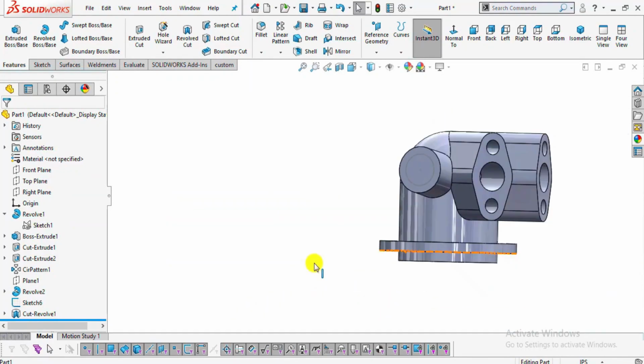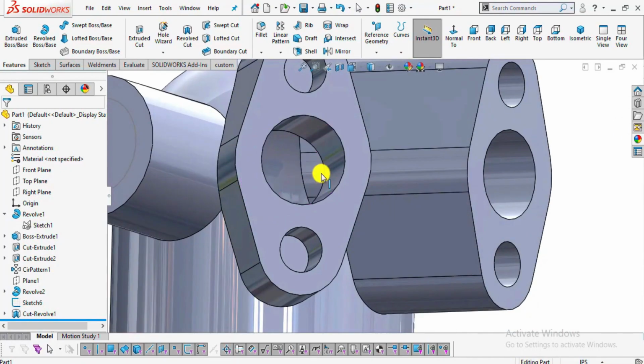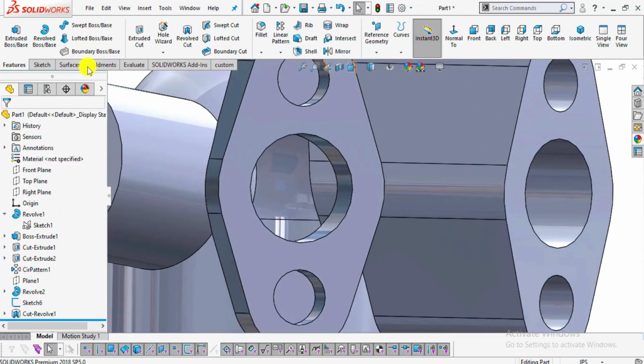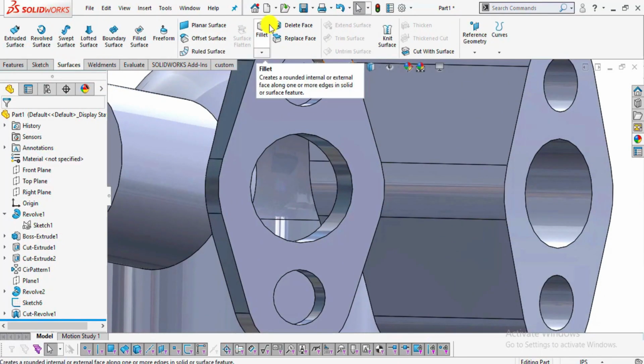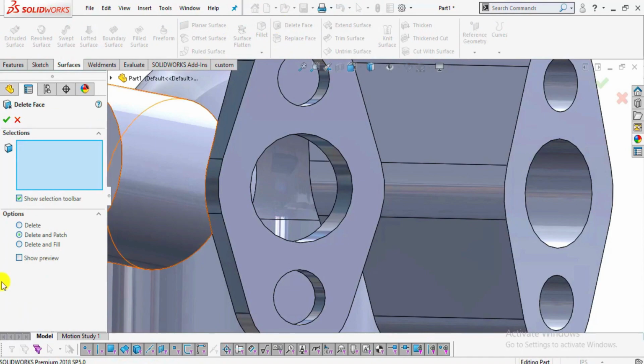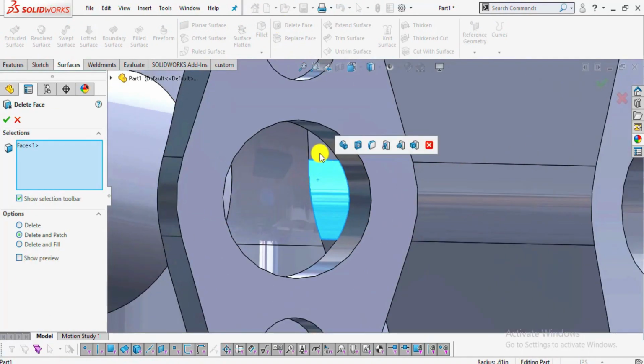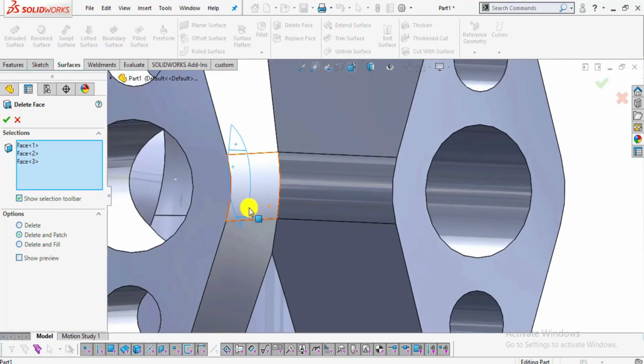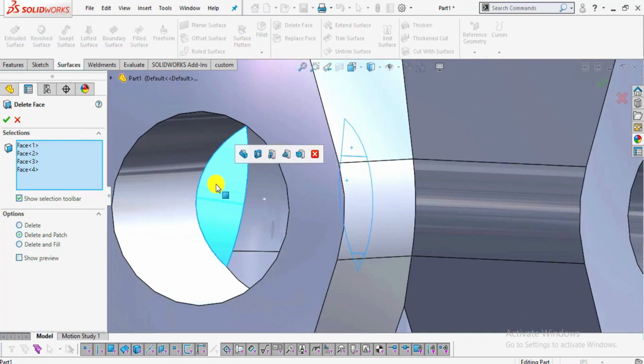Now I will delete. You can see these faces are showing. For that, go to surface, select delete face, select delete and patch, and select these faces. Control select this face, control select this face and control select this face. Press OK.